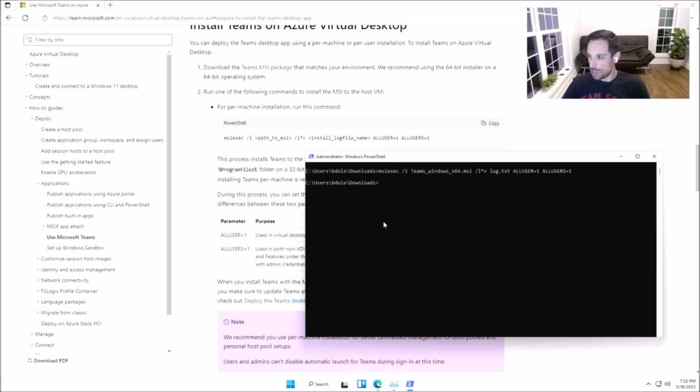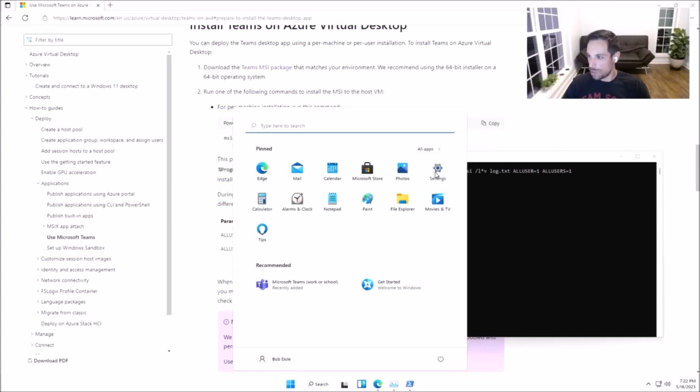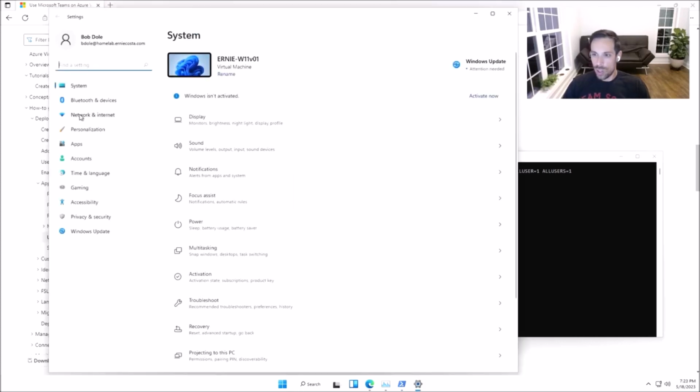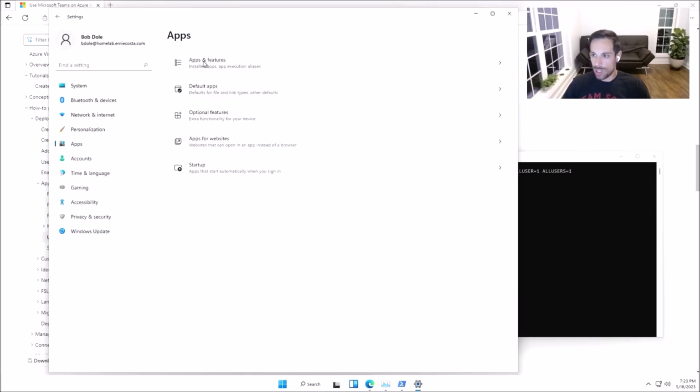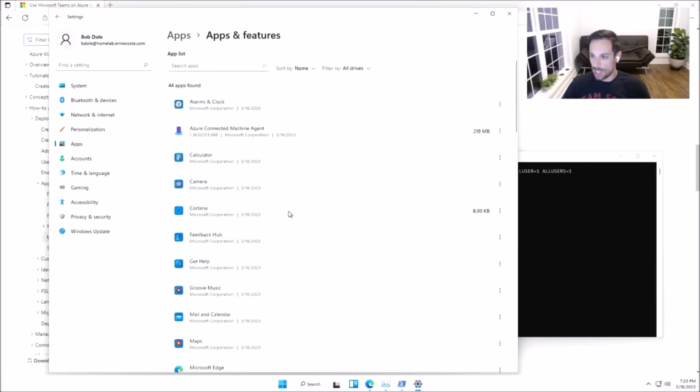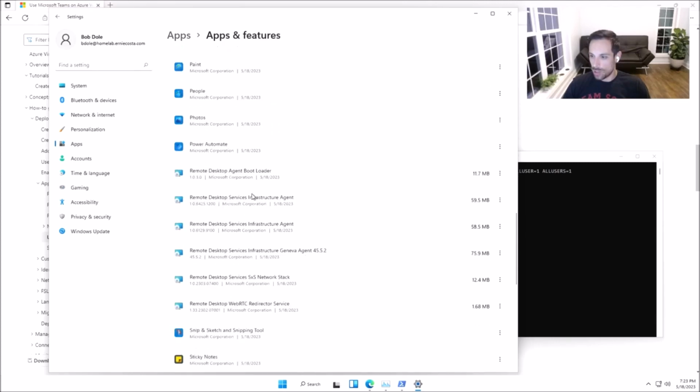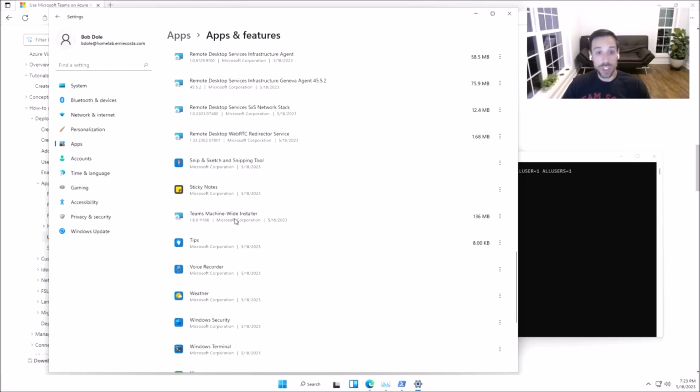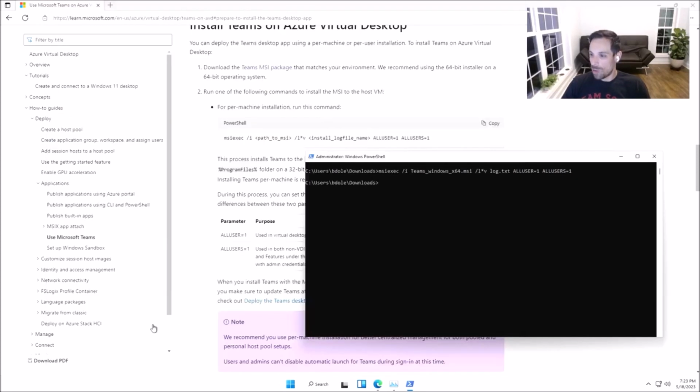And just to show you, if I go to installed apps, I think it's in here. And we scroll down, scroll down, scroll down. We're going to see Teams machine-wide installer right here. So yeah, as mentioned earlier, this is a non-user specific installation. It's installed for everyone. Coincidentally, the build is the same number. More on that in a minute. And then now we're going to launch Teams.